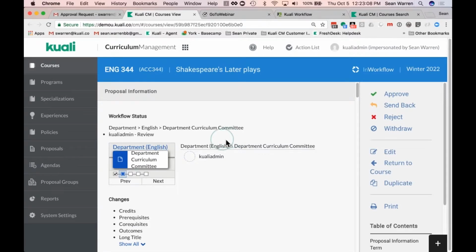So I'm an approver. You can see here that I am the Department Curriculum Committee member, and it is my opportunity or responsibility really to act. So I have various different things I can do. The first thing I might do is take a look at the workflow, see where it's been before it reached me, to get my context for what I'm doing.